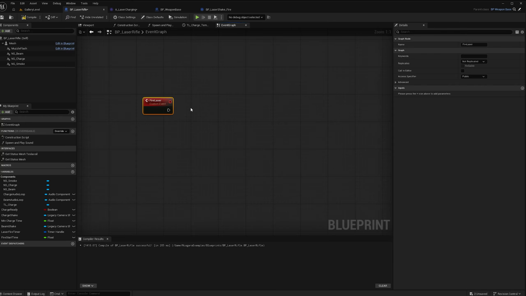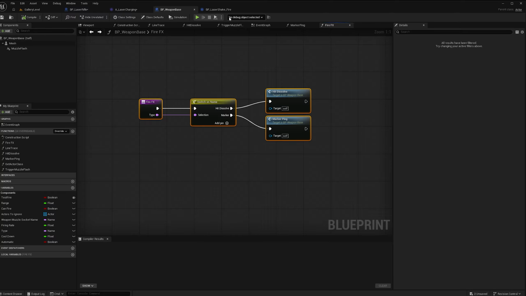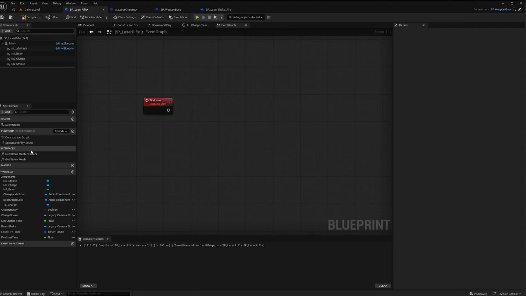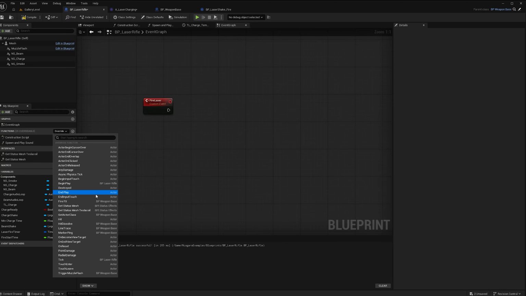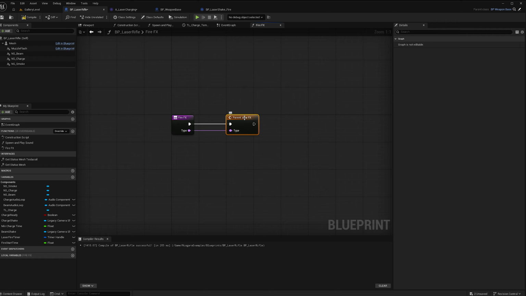So off of fire laser, the first thing we're going to do is call our fire FX function, which is found in the weapon base. Every weapon has this function, but we're going to override it and do something different than what it's doing here. So in fire laser, let's go to functions, and you'll see 29 overridable, and just find that fire FX function. And then for this function, you don't actually have to play what the parent's doing. It won't fire anyways, so you can just disconnect that.